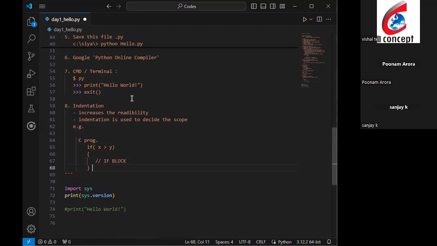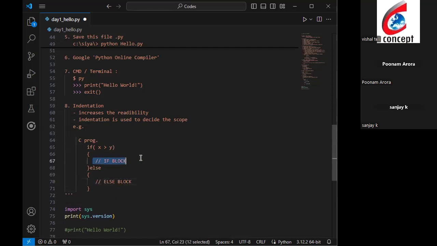Then we write here else, and again we define the scope. We are defining the else block. We can write n number of statements in here, as many as you want. It's not necessary to write the statements with aligned spaces, not necessarily, because here you define the start and end. But for Python, it is very important.